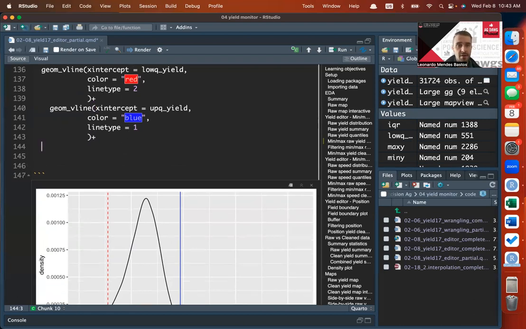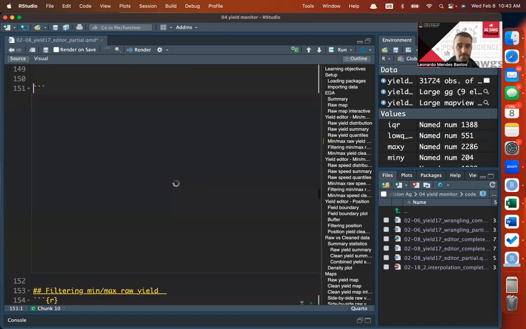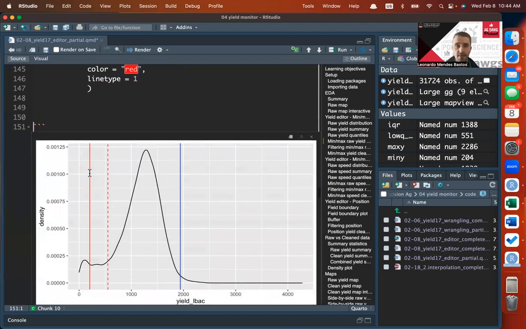We can add a plus here. You can paste again what you had copied from before. Now the difference is that instead of lowQ_yield, we want to have min y. We leave the color as red, and we change the linetype to 1. So this is our min y in our data.